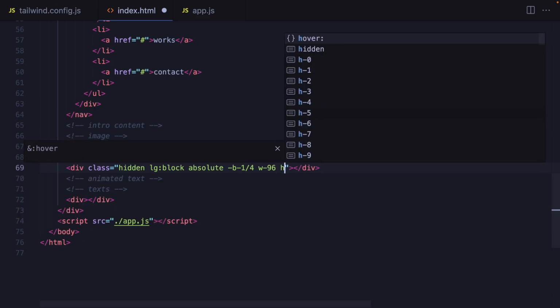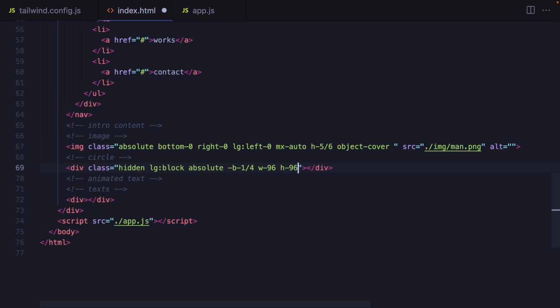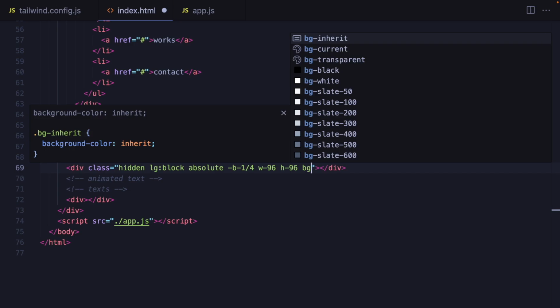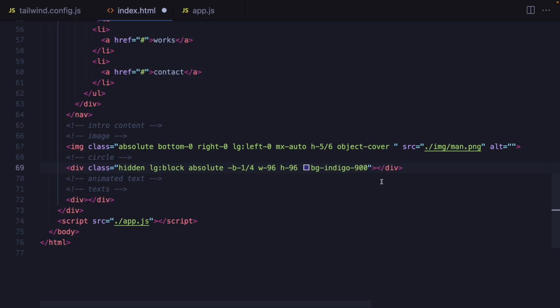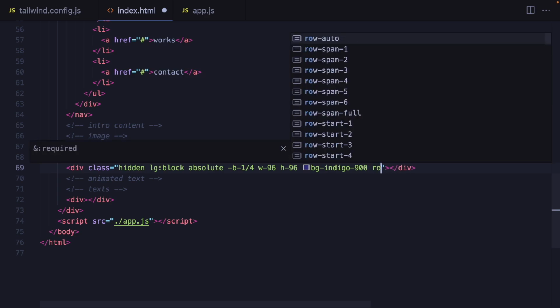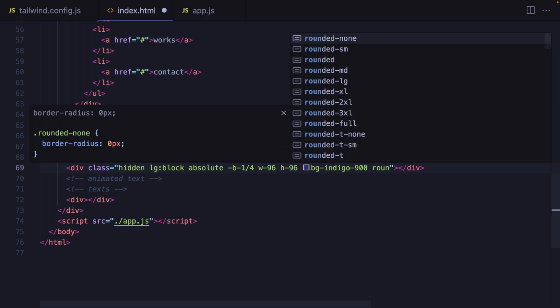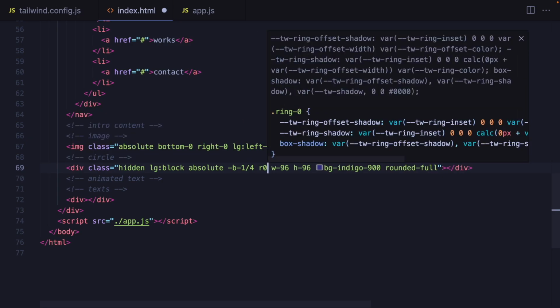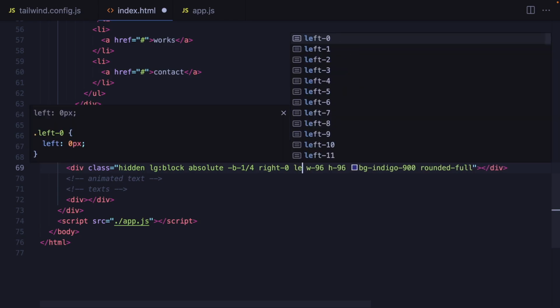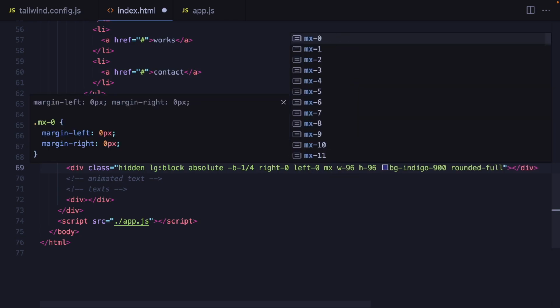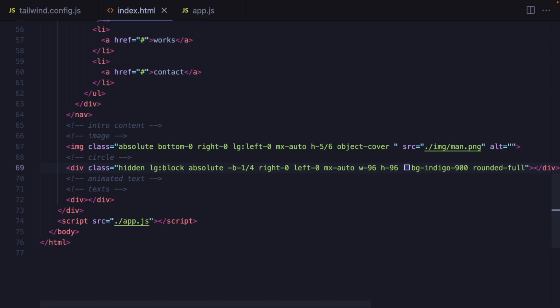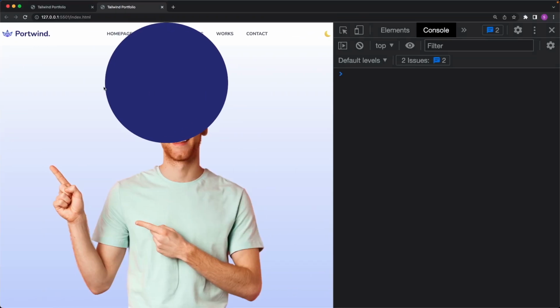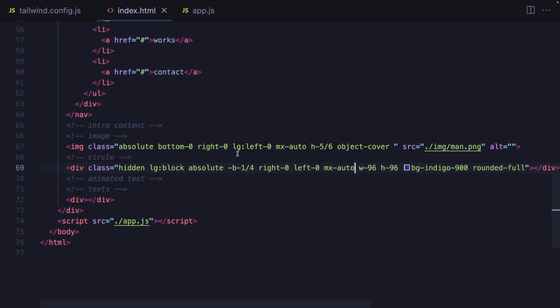Let's check actually. I'm gonna say 96 again. And let's give background color is gonna be again indigo 900. And I'm gonna make this circle, so I'll say rounded and full. And of course I'm gonna center this. To do that I'm gonna give right 0, left 0, and if I say MX auto, it's gonna center this horizontally. Oops, why it's here? Oh, it's gonna be bottom of course, not B.